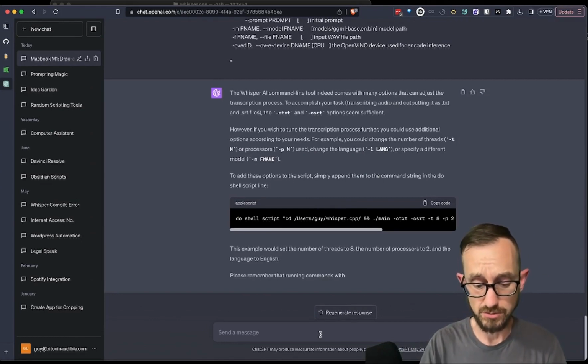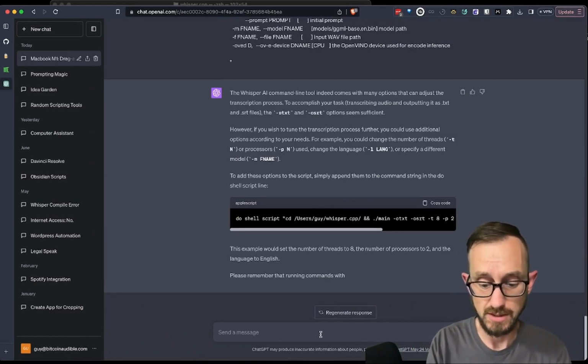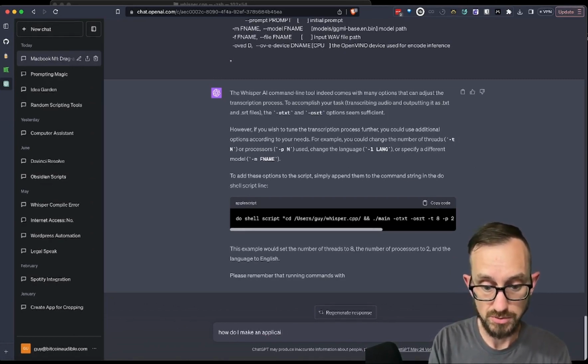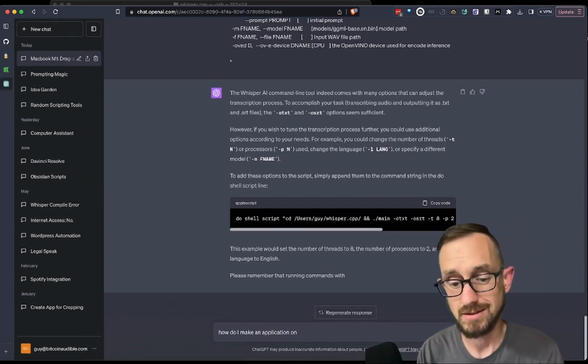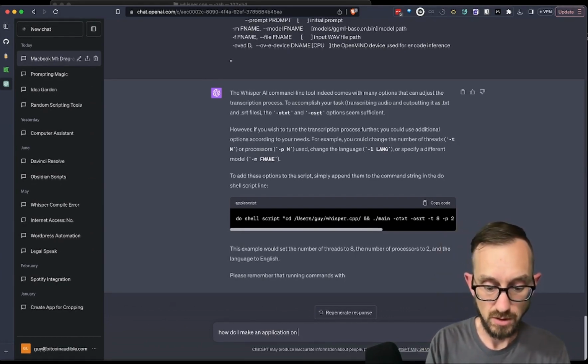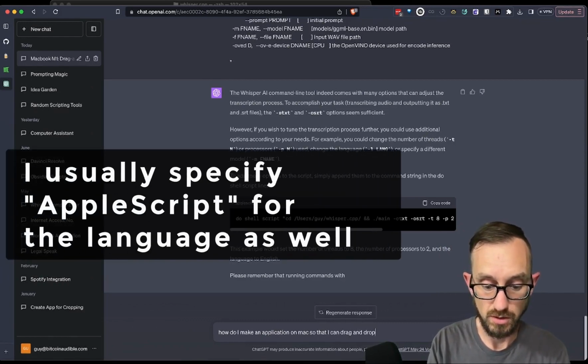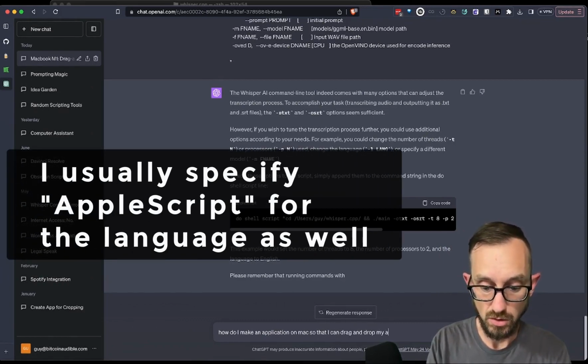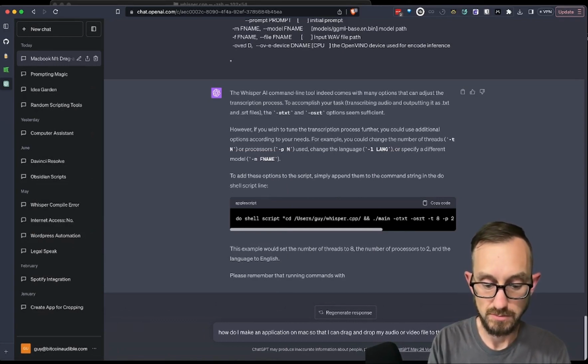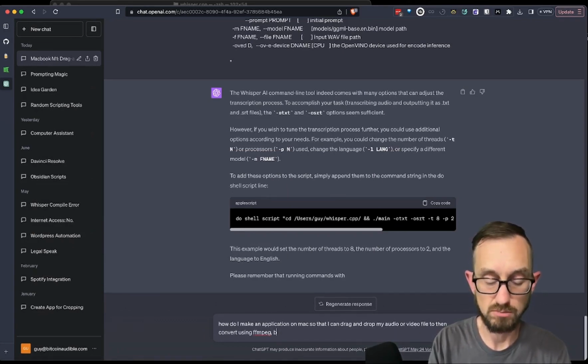And I literally just go through that. I say, so like, what would be the Whisper command? And I say, how do I make an application? And what's funny is that this even works if you spell stuff wrong on Mac, so that I can drag and drop my audio or video file to then convert using FFmpeg, and so on.